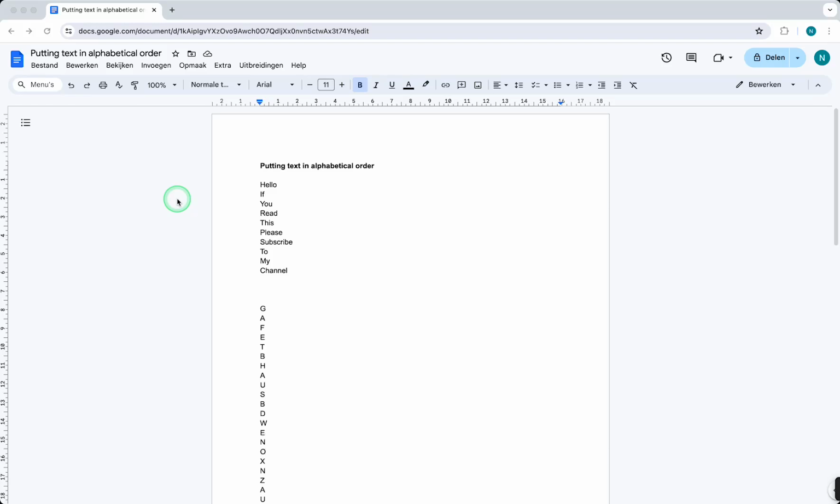Hey guys, in this video I will show you how to put text in alphabetical order within Google Docs. Now this is actually very easy, but sadly Google does not offer this feature within Google Docs. This is a third-party app, but it still works perfectly fine.